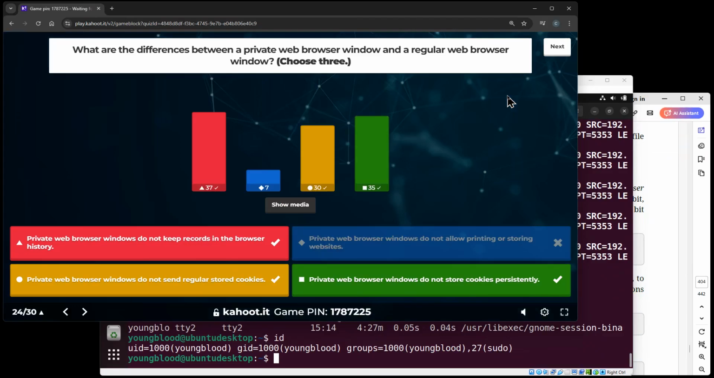First thing is that private web browser windows do not keep records in the browser history. So the holiday season will be coming up. You need to be doing some holiday shopping for your spouse. Use your incognito or your in private browser. Your snooping spouse won't know where you've been.